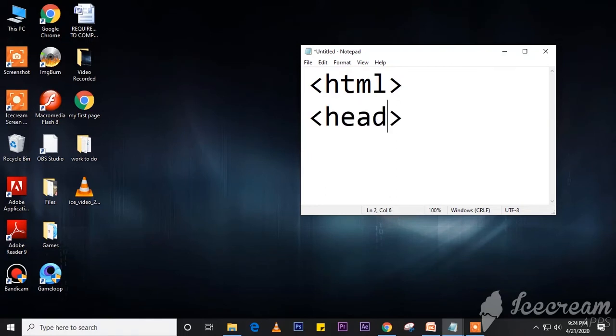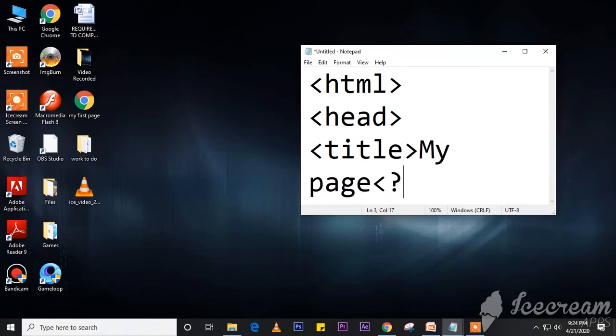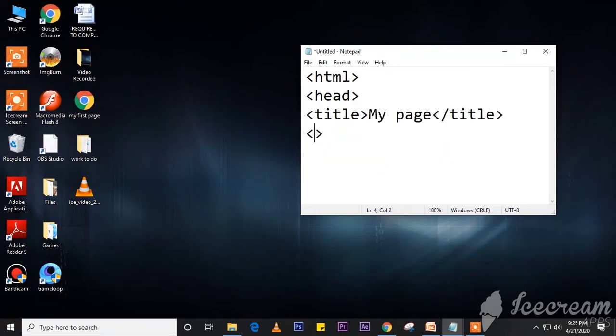Now second step, write some HTML code like basic programming. HTML, head, title, my page I am going to write. Title should be closed, then head should be closed.